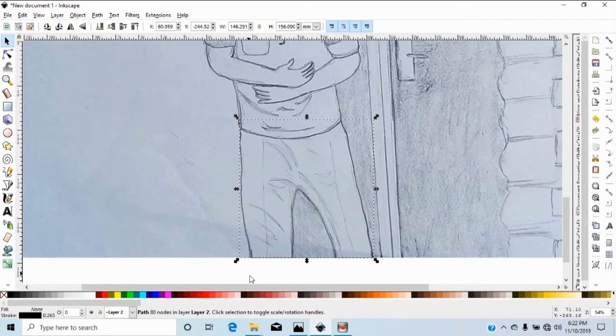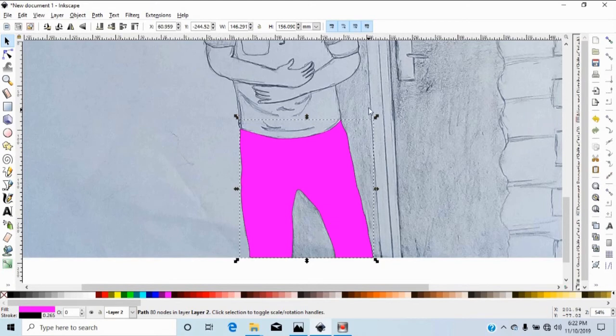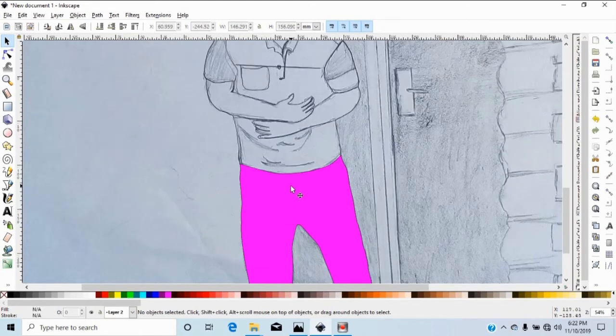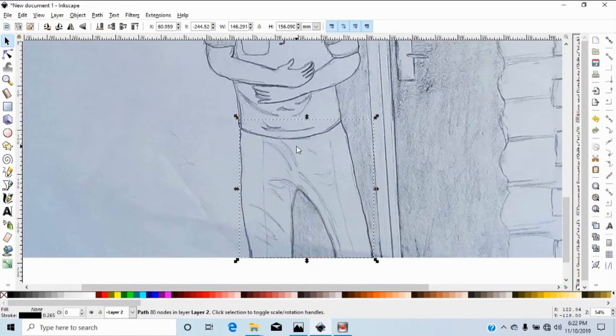So I could as well give this a color. Let's say I give it the color purple. You now see that I have this trousers that the man in the image is wearing. So again, I'm going to trace the line. Of course, I should leave this at no fill. You can use a filled object.